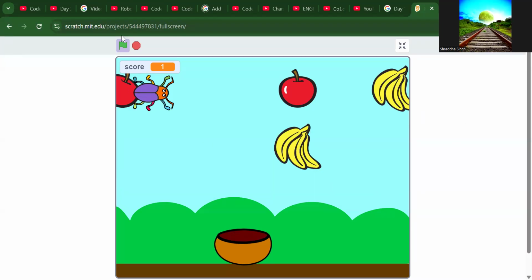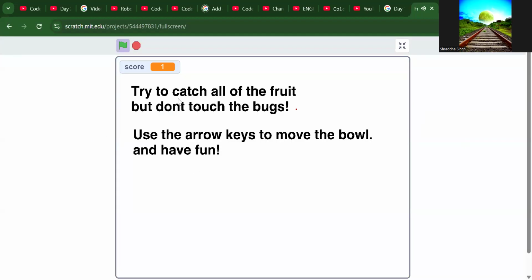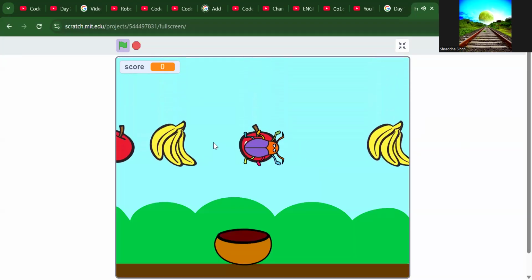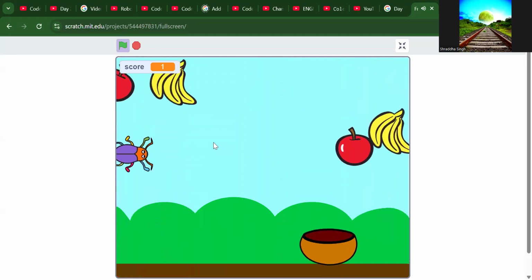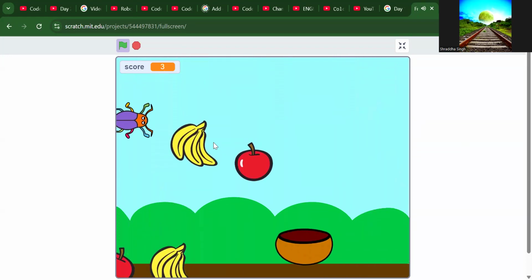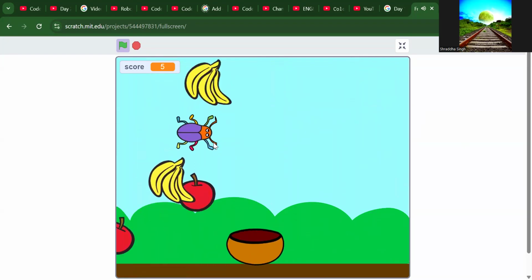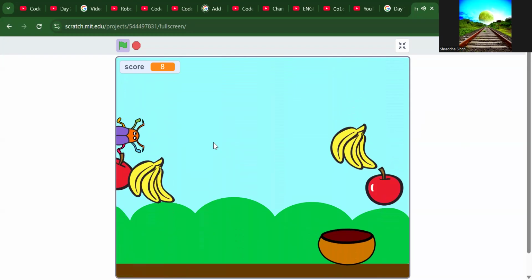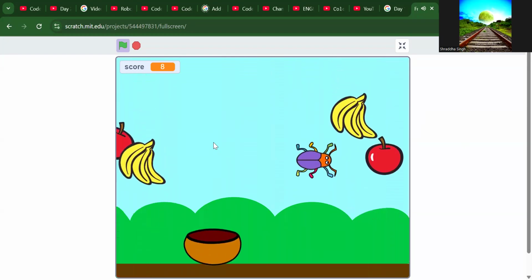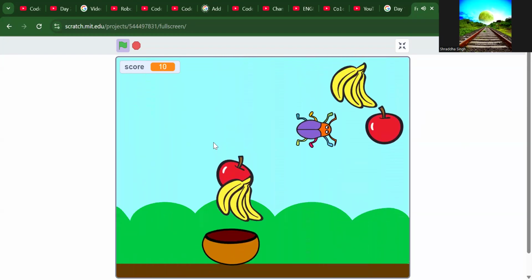So let me first show you what we are going to get once you play the game. Let me play it. Try to catch all the fruit but don't touch the bug. We need to catch the fruit with the help of the right arrow and left arrow. Once you catch the fruit, you will get the score. Once you catch the bug, your score will decrease.